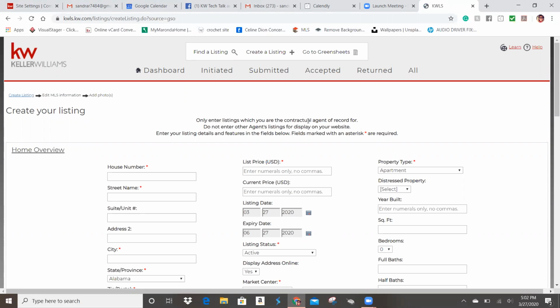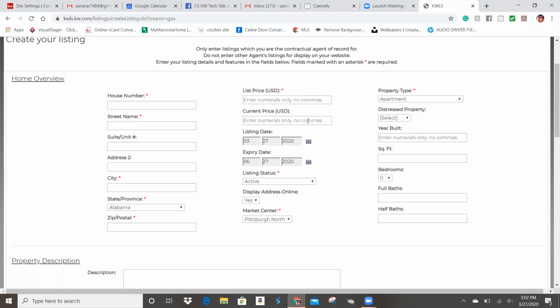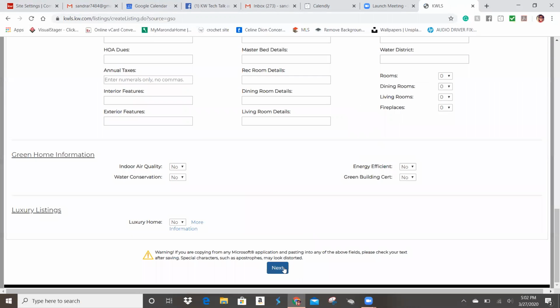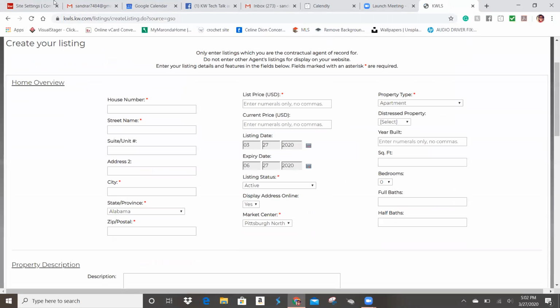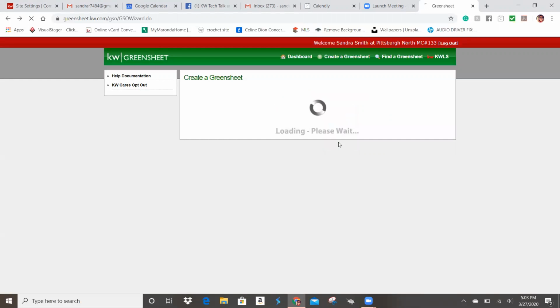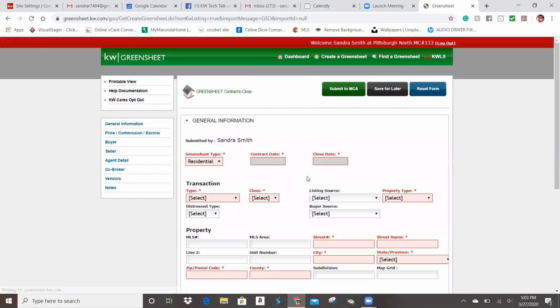Here is where you're going to have to fill out the information and put the property address and everything into the KWLS. And then when you're finished with that, you'll hit next, and then it will prompt you to go back to the green sheet. For this though, we're just going to hit no. If I was the buying agent, it's going to ask if it is a KW listing, yes or no. For this example, I'll just put no, so it prompts me to the next screen.